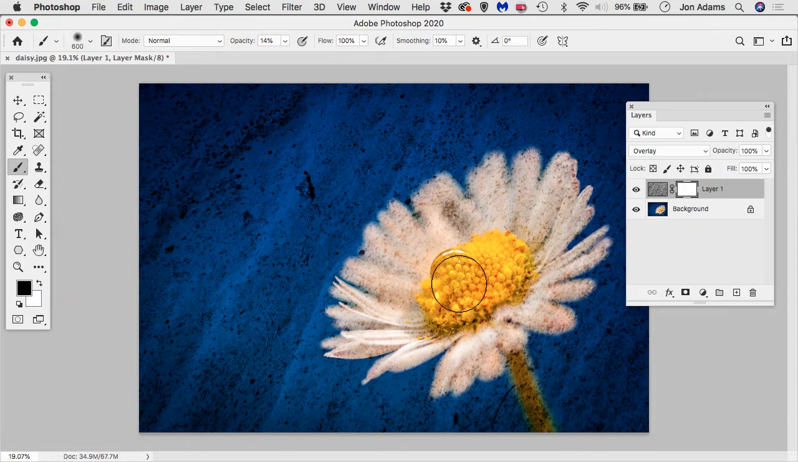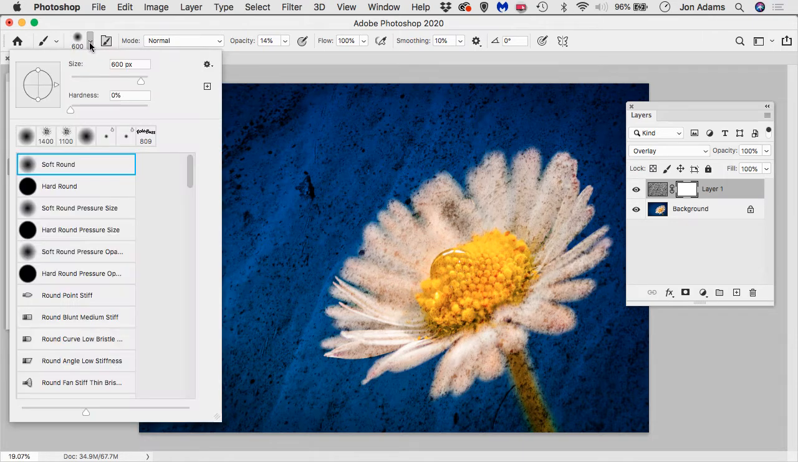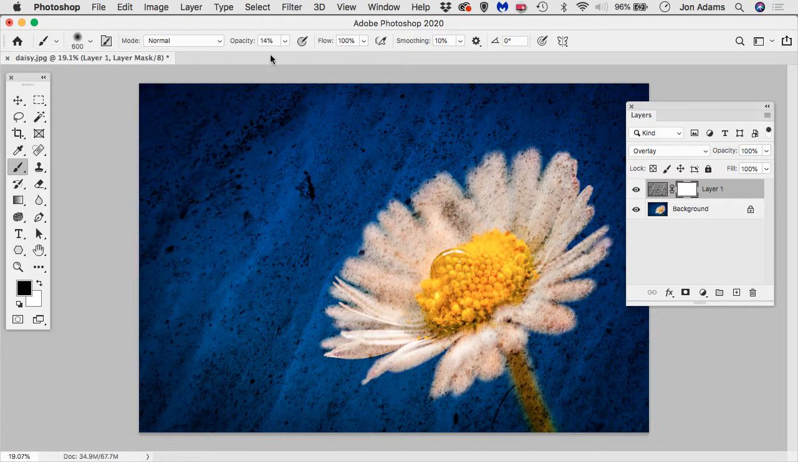We now need to use a brush, so I've got a 600 pixel brush at the moment. You can change brush type and size and style within the brush preset picker. That's just on this icon here. Just click on the drop down arrow and you'll get all these different options. I'm just going to go for a simple soft round brush in this example. So with our brush selected, we can then pick the opacity of the brush that we want to use, and I'm going to go for about 50% opacity in the tool options bar up here. So now it means my brush will actually paint grey rather than black, so it will be a bit more subtle than a full black.